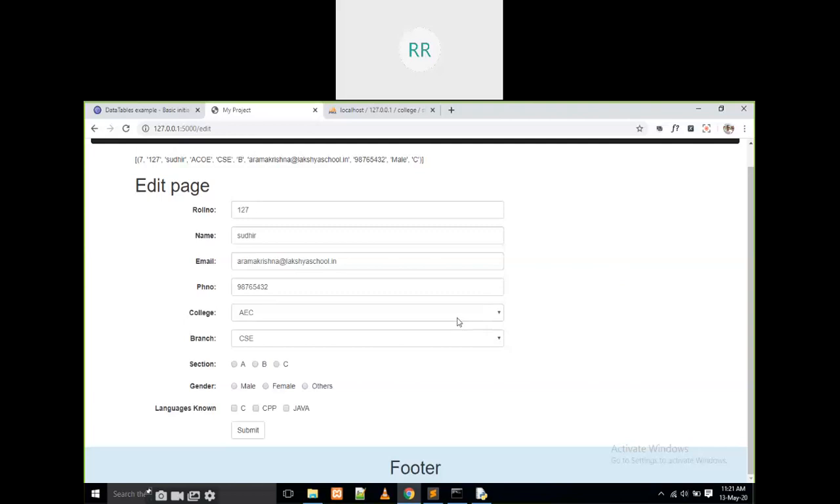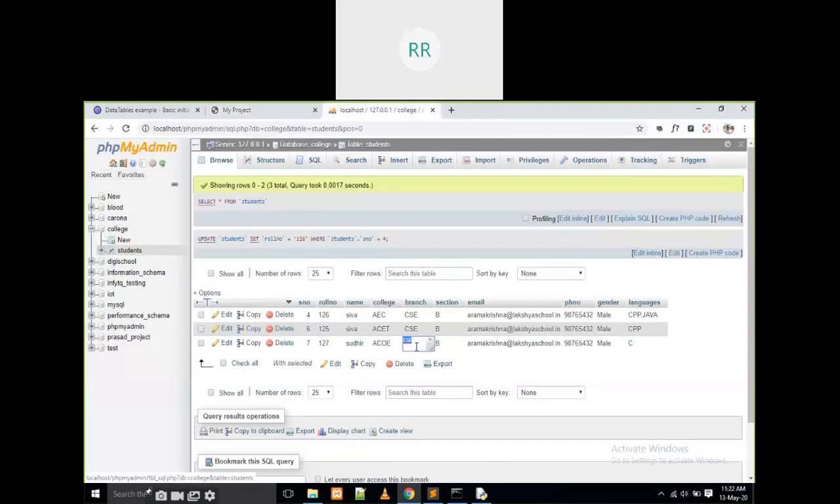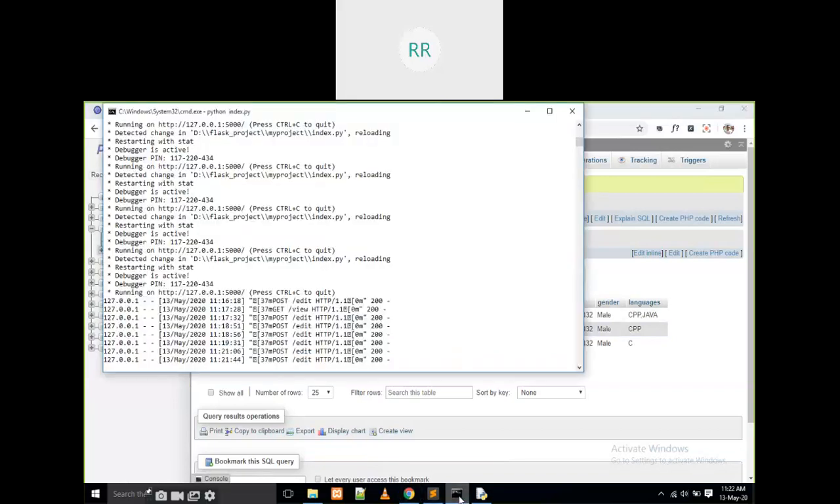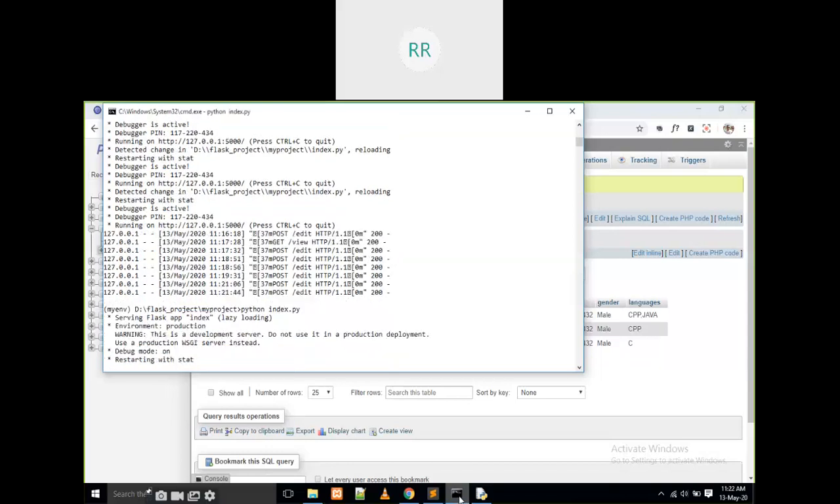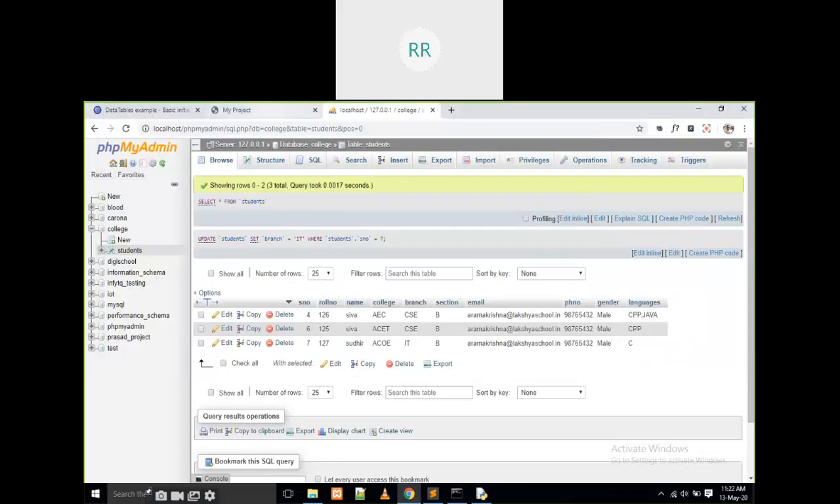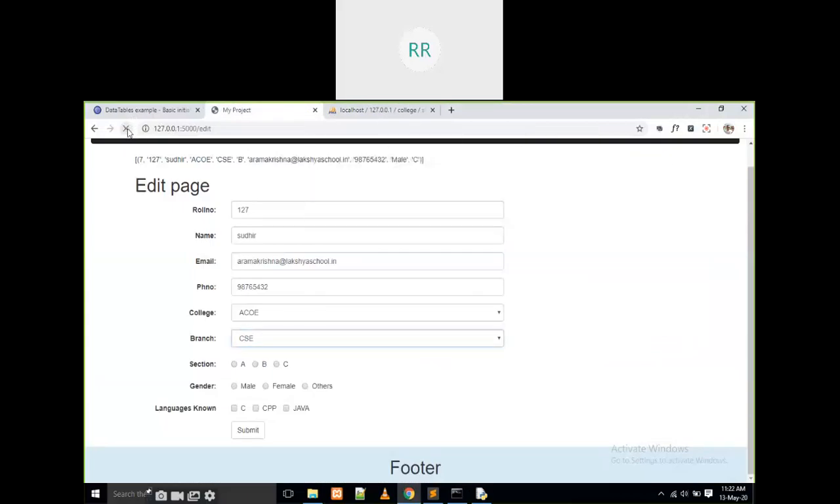Now for this student, what value do you have to modify? This is going to be ACOE, not AEC, right? It is going to be selected, and this is CSC. No problem. For checking purposes, I am going to change this one to IT. Why? Because we have to check every time whether it is modifying or not. That's why I am changing it to IT. That means this value will be selected like this, and this value will be selected like this.